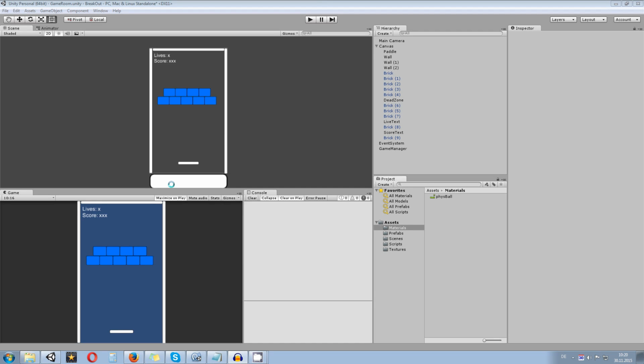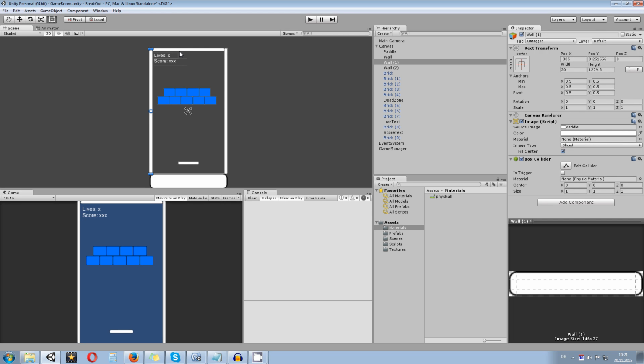Hey guys, my name is Octoman, and today we are going to fix some of the problems you may have encountered when you were following my brick breaker tutorial. What we are basically going to do is change all the 3D colliders into 2D colliders, and rewrite some code to make it fit for our game objects.